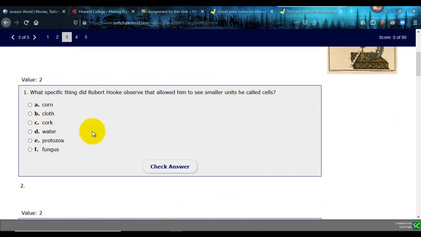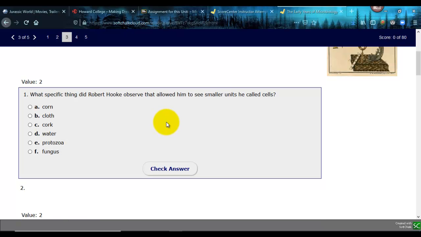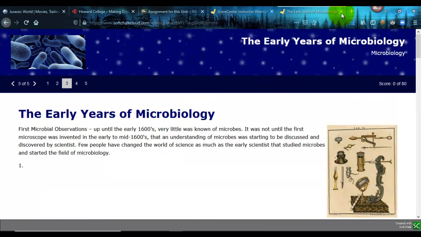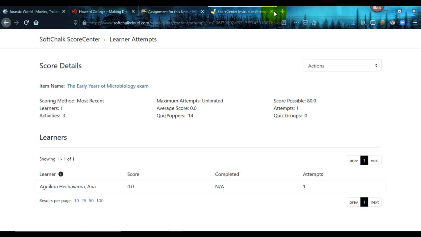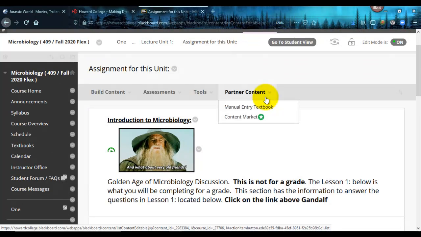So here are the questions. You can go through and answer each one. When you get to the end, you must click the finish button. If you don't click the finish button, it's not going to show up under the My Grades tab at all. It'll be missing completely.